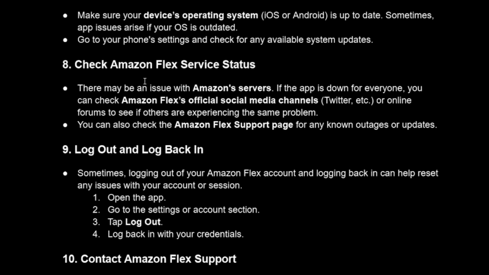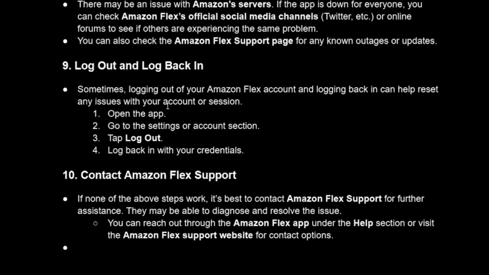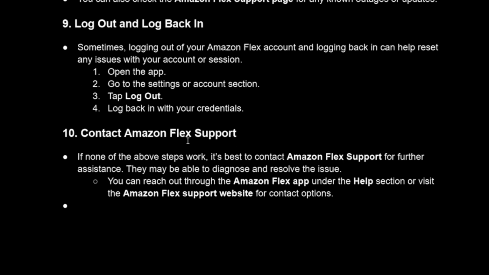So there may be an issue with Amazon servers. So if the app is down for everyone, you can check Amazon Flex's official social media channels, so Twitter. And for our last two steps is to log out and log back in. So open the app, go to the settings or account section, tap log out and log back in with your credentials. And finally is to contact Amazon Flex support.